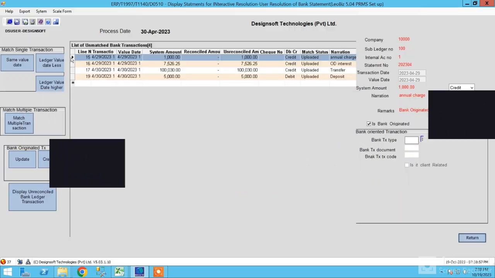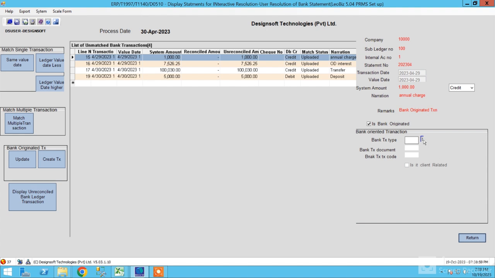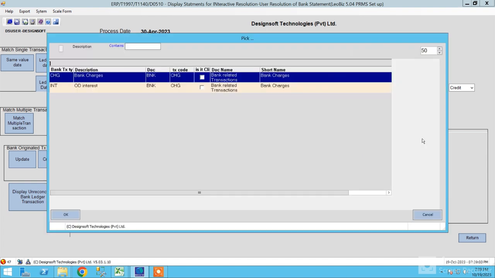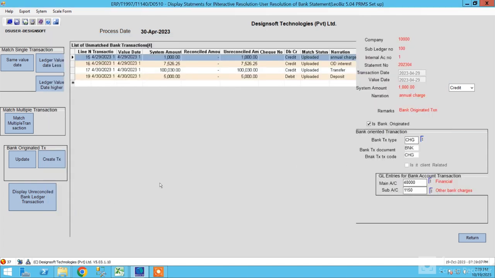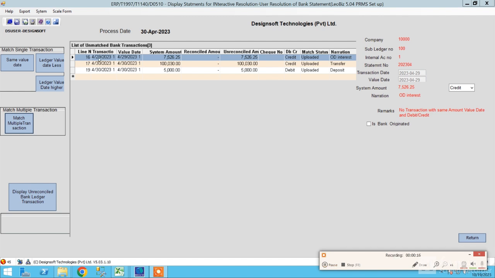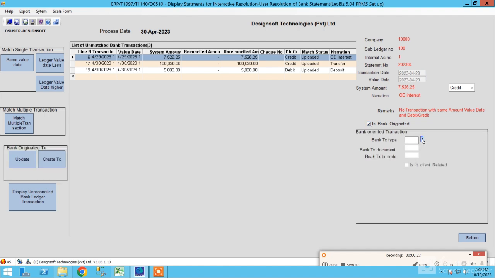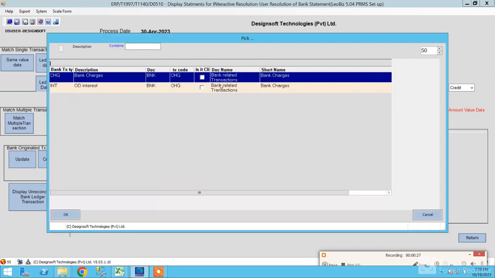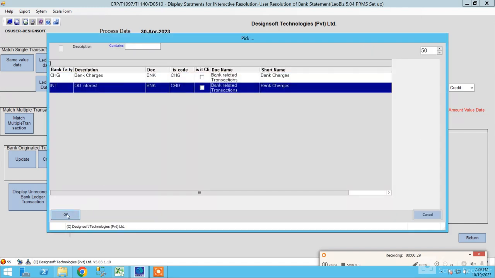There are bank charges and interest which the bank has charged which we were not aware of, and we need to create them in the bank ledger. We have specified these transaction attributes in the parameters called bank originated transactions. We can use the appropriate one from the list that is applicable for the specific bank statement entry for which we need to create. When we choose them, it will show the GL number that will be debited and credited. If that is not the one we want to debit or credit, we could vary them before generating the entry in the bank ledger.